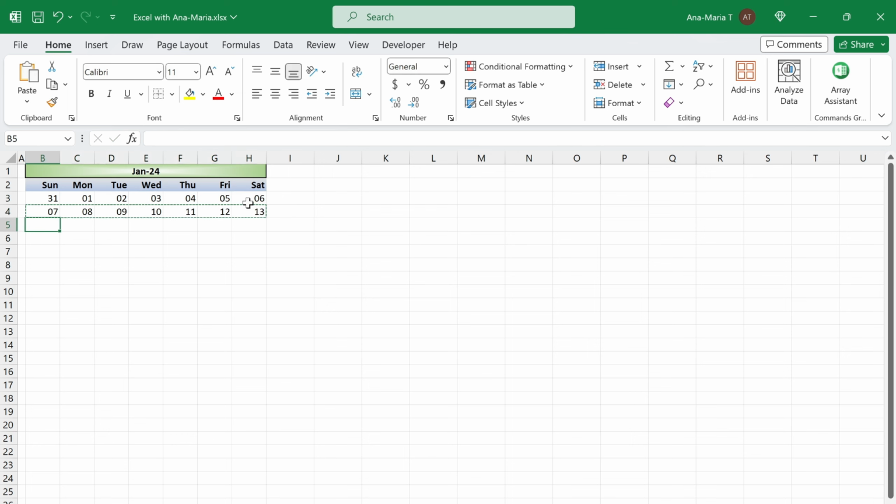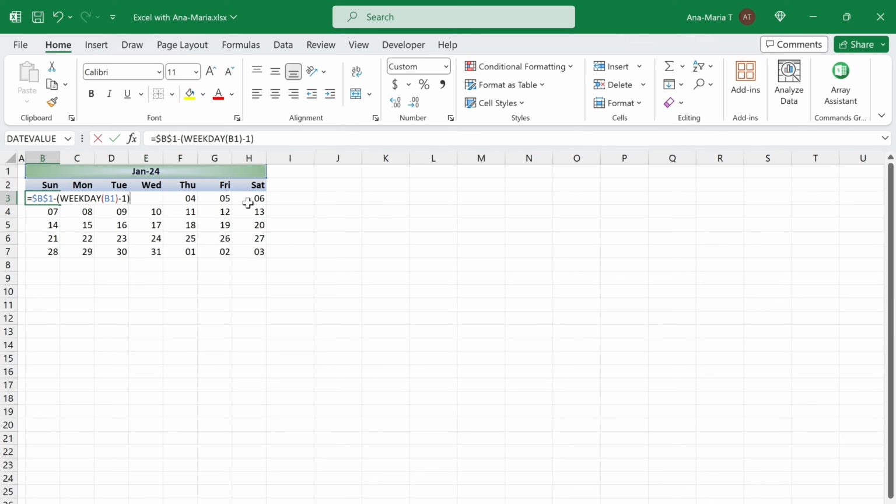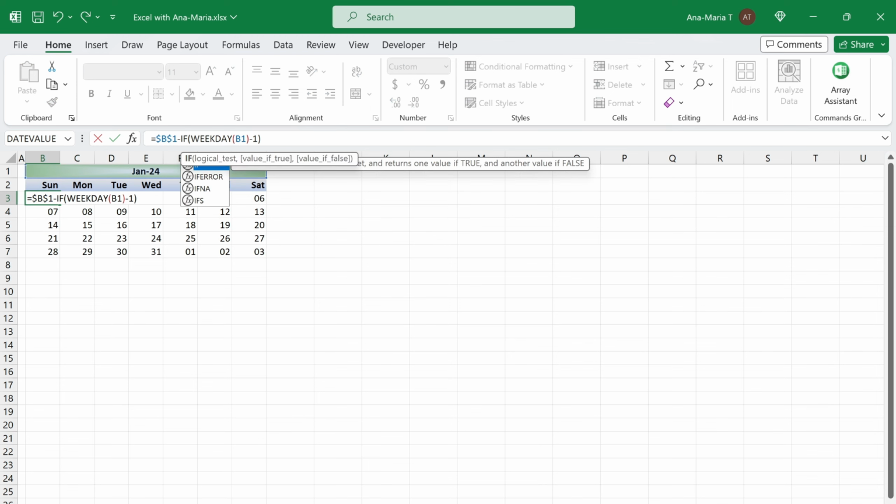This may work, but there can be situations when the first day of the month is Sunday and the formula will return incorrect values. To avoid this, we will use the IF function with the condition that if the result of the WEEKDAY function minus 1 is negative, it should return 6. Otherwise, use the initial formula.